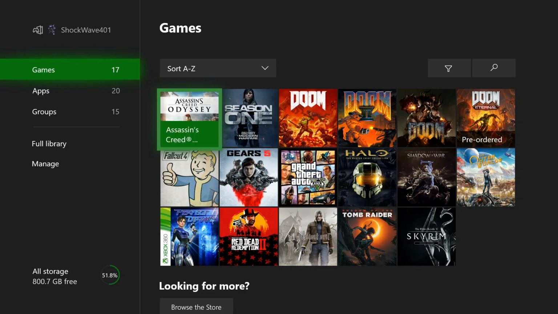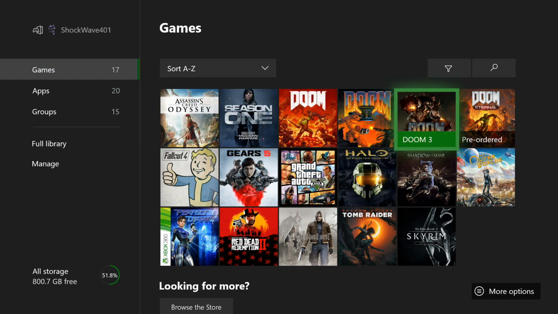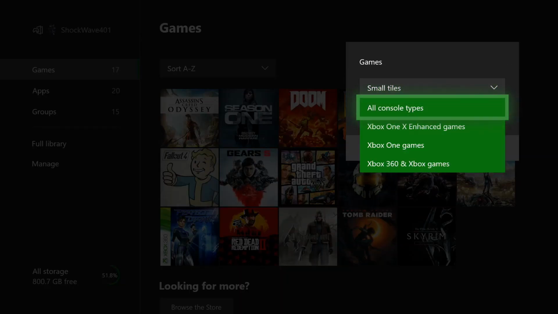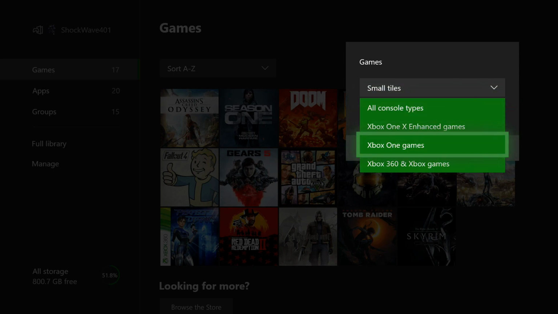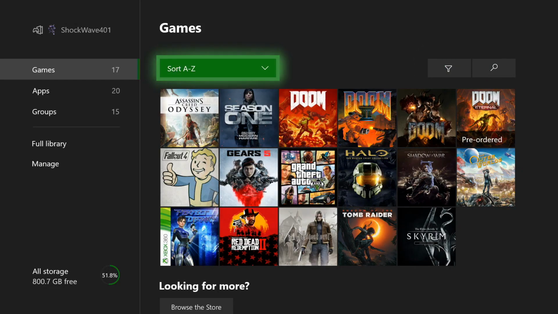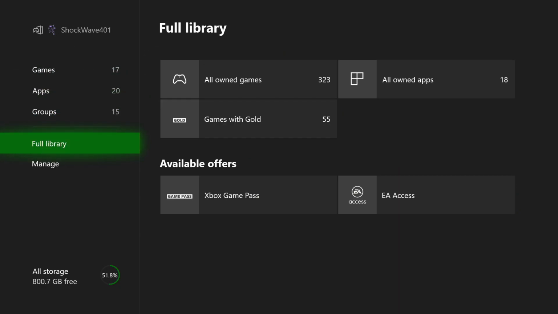So first off, you'll notice here's your games library. Everything is pretty much the same: sort from A to Z, and then you have, of course, small tiles, large tiles, medium tiles, and then your console types. All console, Xbox One X Enhanced, Xbox One, Xbox 360, and Xbox games. But what they've done is removed the ability to look at the games that you have that are about to be installed. That has been moved over into the new tab of Full Library.